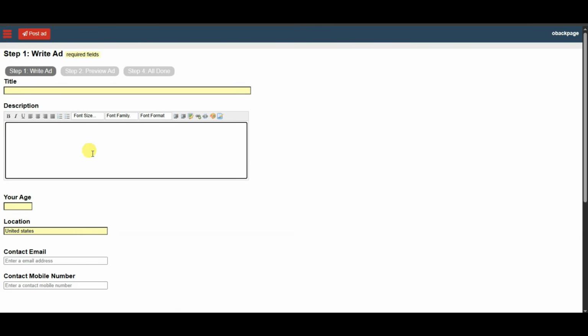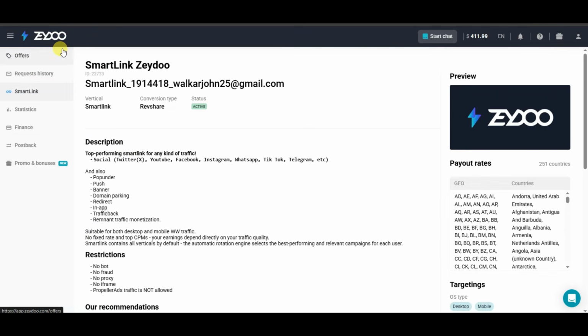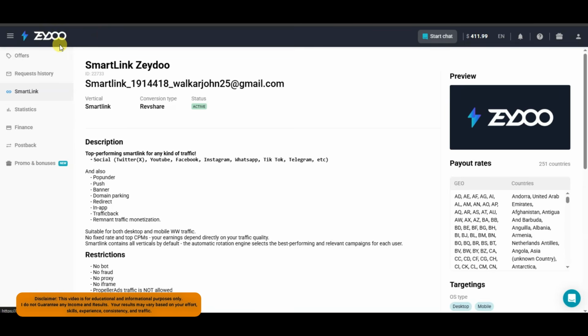Guys, you can insert your smart link in description. When any person will click on that smart link, then Zeydoo platform will show CPA offers according to user. When that user will complete an action, then Zeydoo platform may create your account.